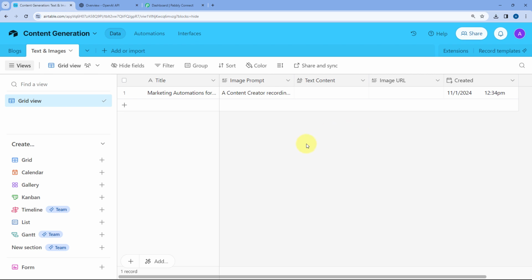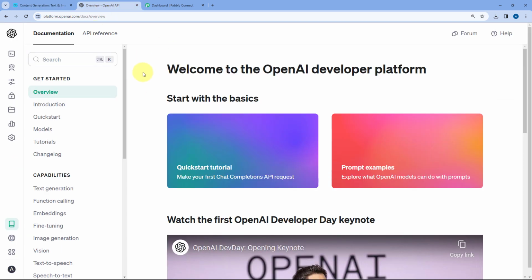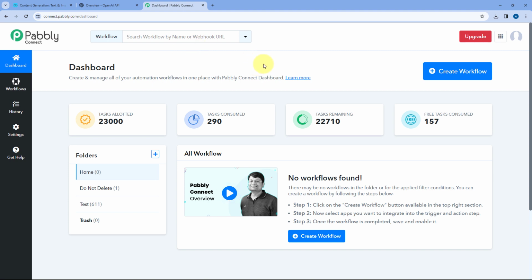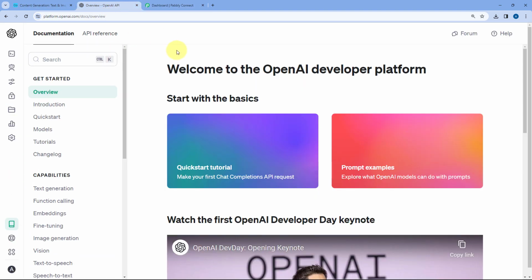Now to do this, what do we have to do? We have to connect our Airtable account with AI tools like OpenAI, DALL-E, EdenAI, or any other tool as well. And we will be using an automation and integration platform called Pabbly Connect to connect Airtable with OpenAI.